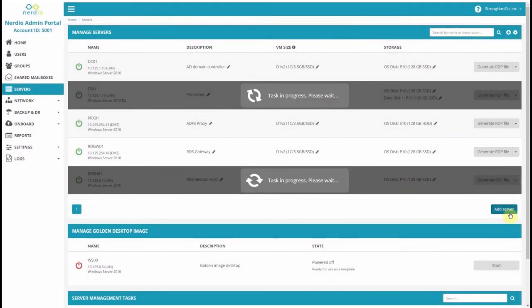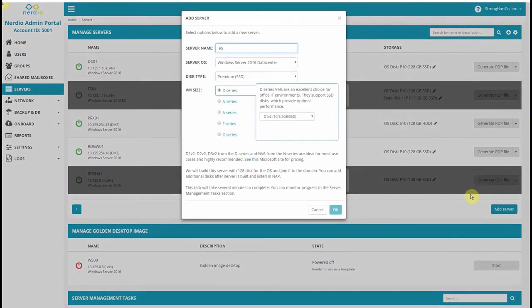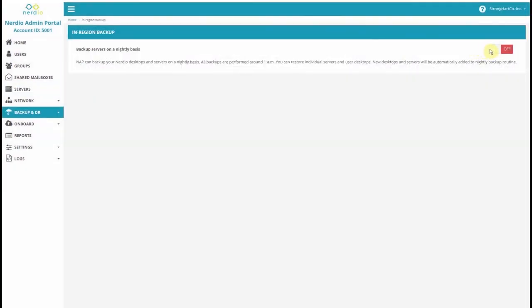To add a server, click Add Server button. Enter the name for the new server, select OS, disk type, and virtual machine size. Click OK, and a new server will be spun up in Azure.